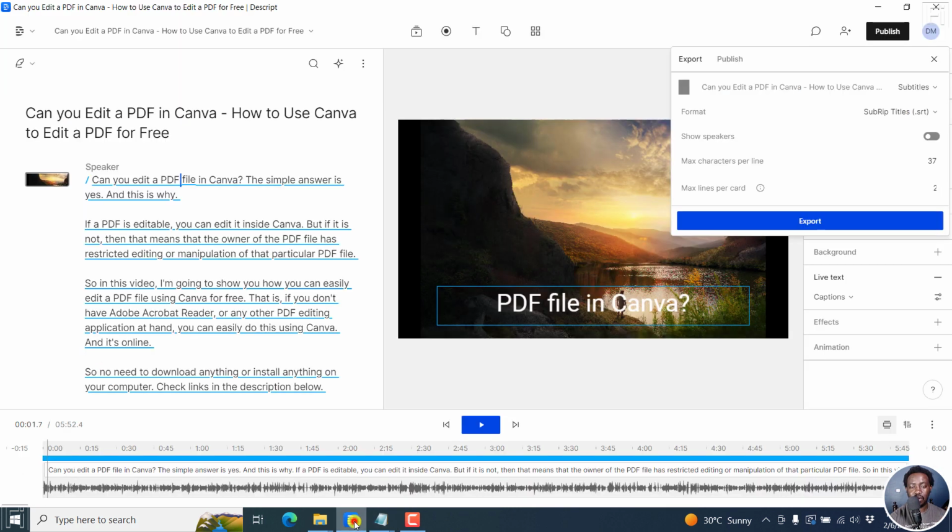Really awesome. But that is how you can convert a text file to SRT subtitles or VTT subtitles in Descript Storyboard for free.